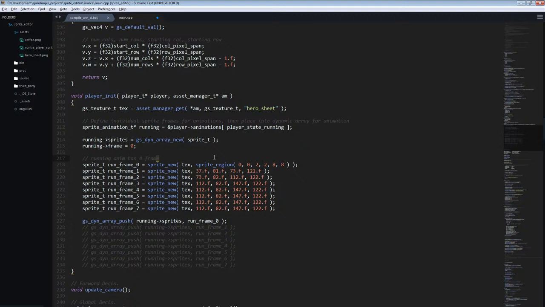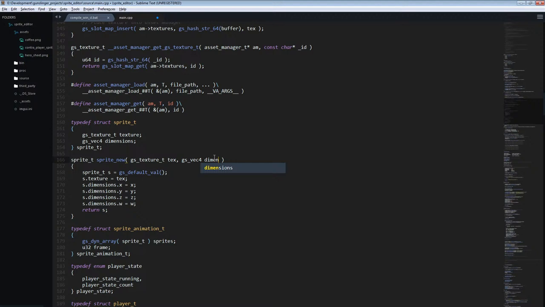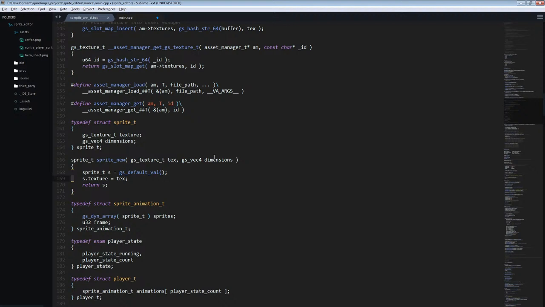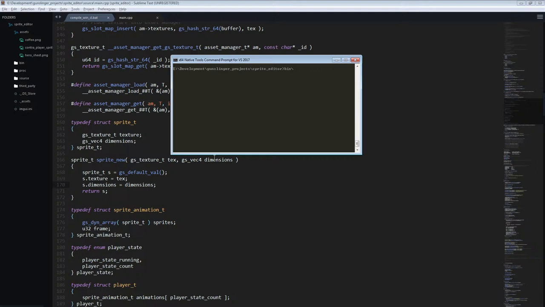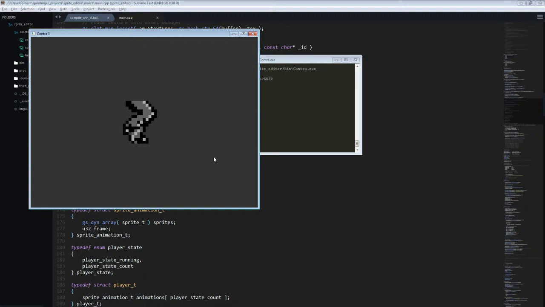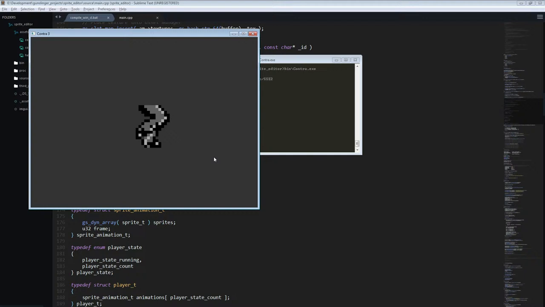And for sprite new, we're going to pass in a vec4 instead. Dimensions. All right, that should compile. Nope. Cool. So there's our first sprite region. Got our sexy legs there. Okay. Now we need to define the others, and we'll be good to go.